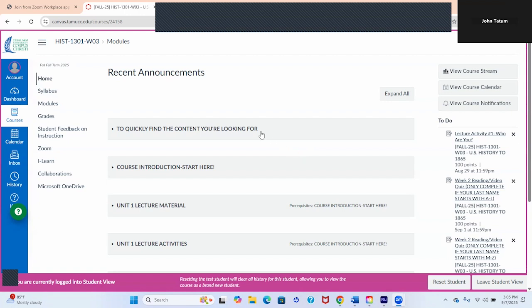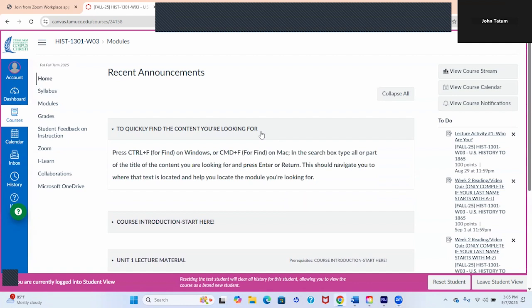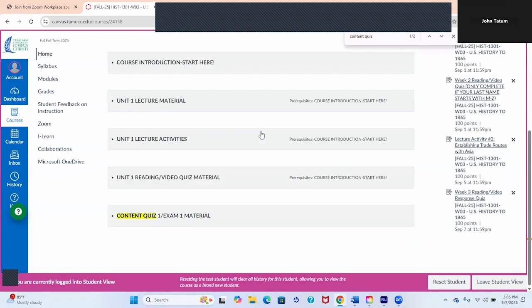Remember, if we ever need help finding a module, we can always use this feature here. Hold down Control, press F for find, Command if you're using the Mac. Start typing the module you're looking for. Content Quiz 1, boom, taking me straight there. Then I'll just go ahead and pop that open.